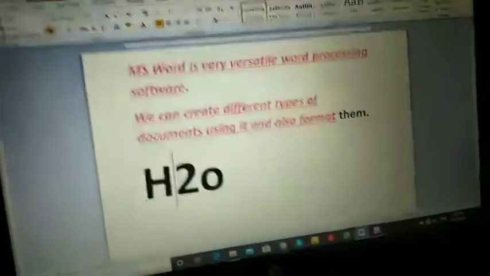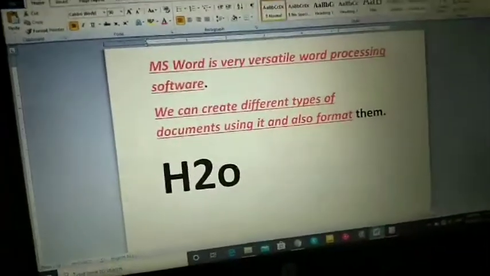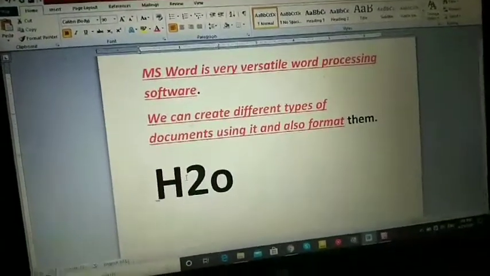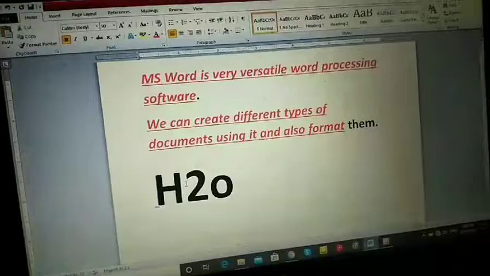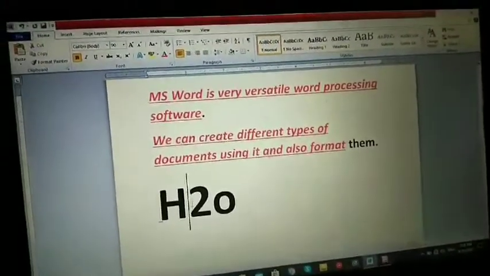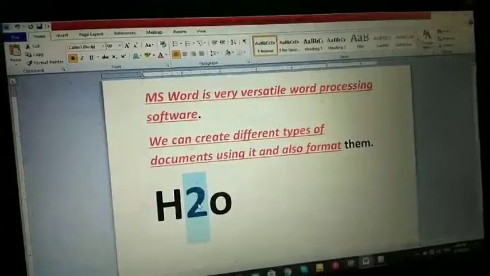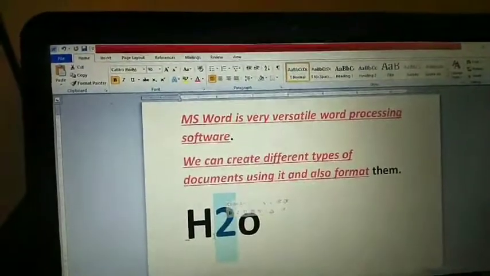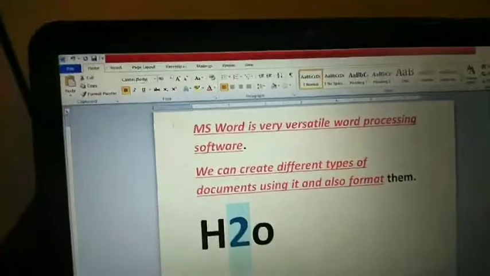When you type, the wordings will come next to only. But I do not want this 2 to stand exactly next to the letter H. I want to keep this 2 just below the H. How to do that? There is a simple thing. Just select the thing which you want to make it down or in the above. This 2 I want to keep it down, so just select only this 2.